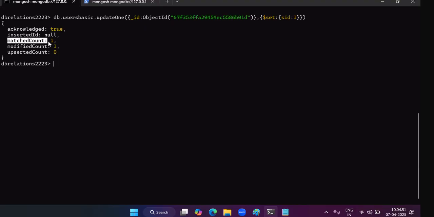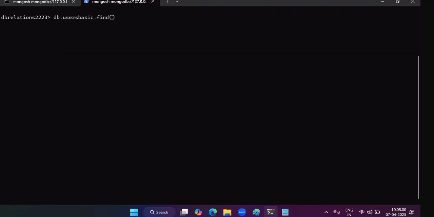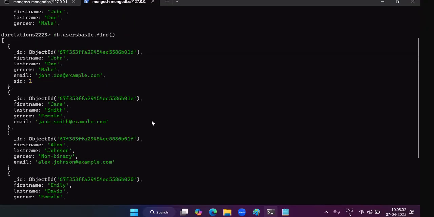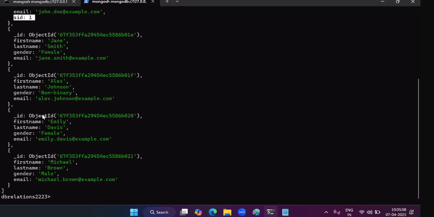Matched count, how many did it match? 1. Modified count is also 1. Did they get that field or not? It was added as SID in the first document. But in the second document, you don't have any SID.